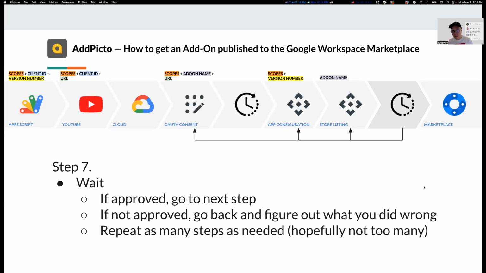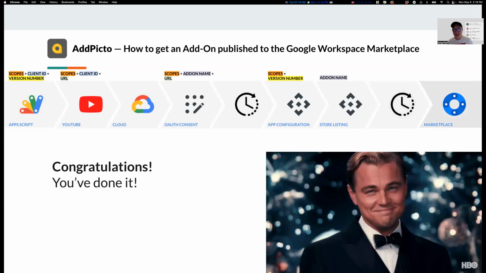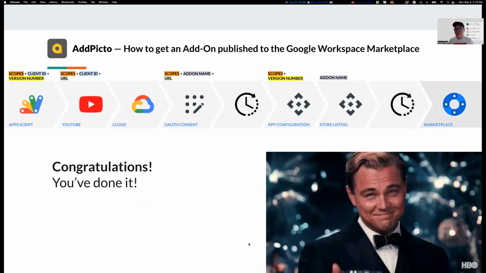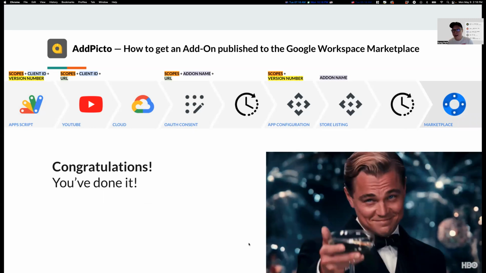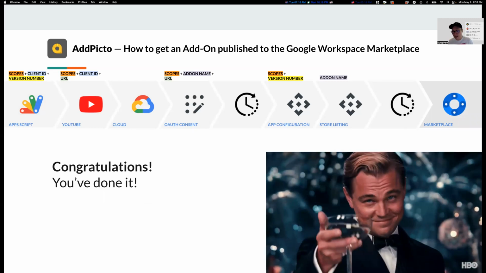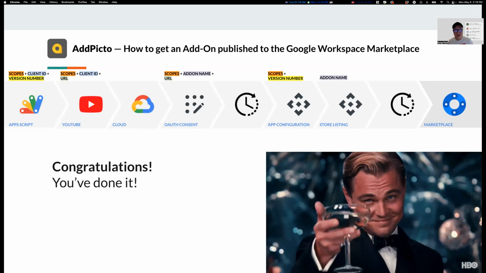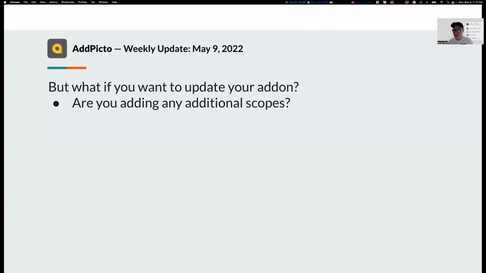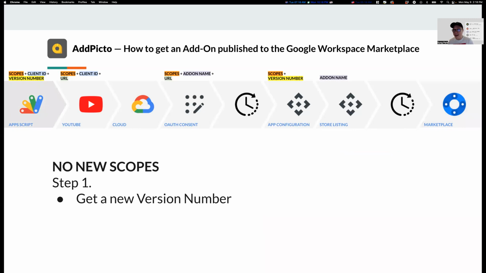But let's move on. Once you've done that, and let's assume that you got approved, then congratulations, you've finally done it. Your add-on is now listed in the marketplace. But wait, what happens if you wanted to update your add-on? Well, the first question is, did you add any additional scopes? Let's go through the two scenarios. Let's say that you did not add any scopes and you just want to make some enhancements to your add-on. Then great, you are on the easy path.